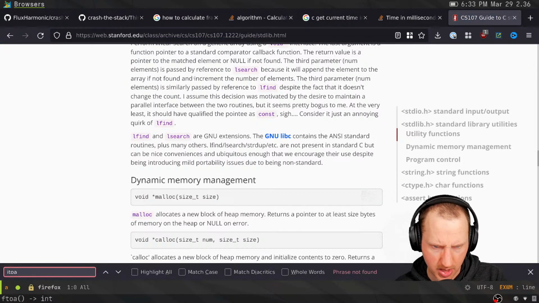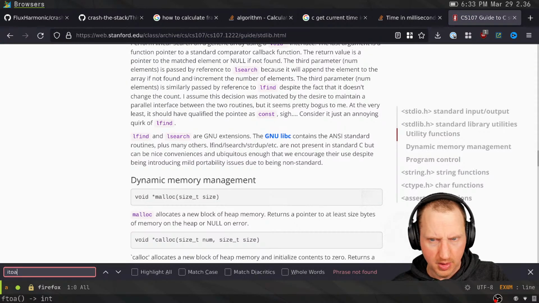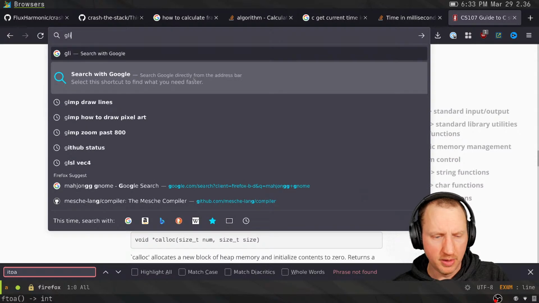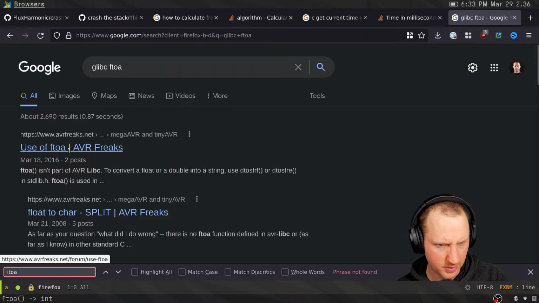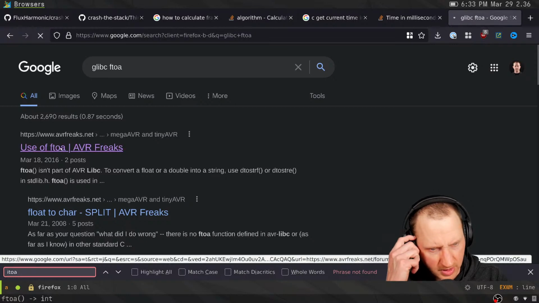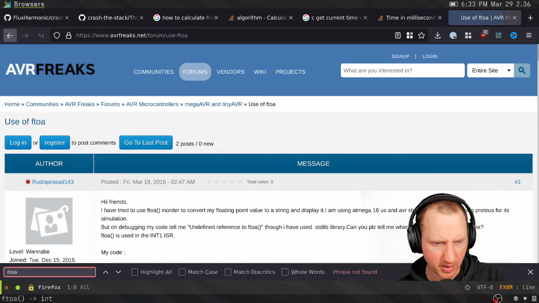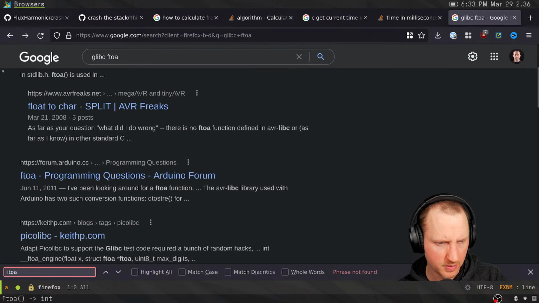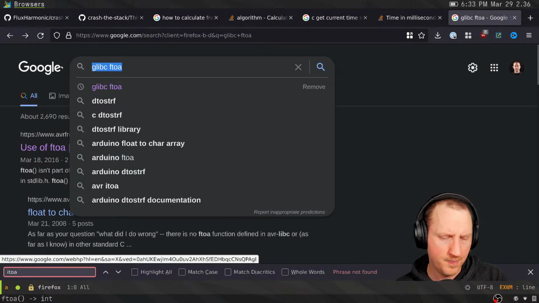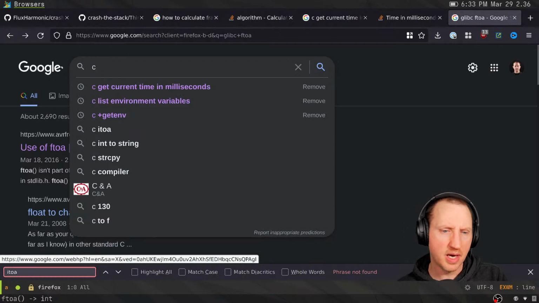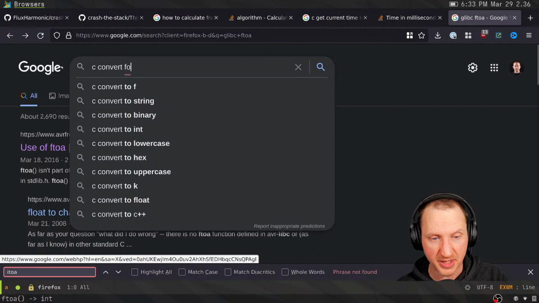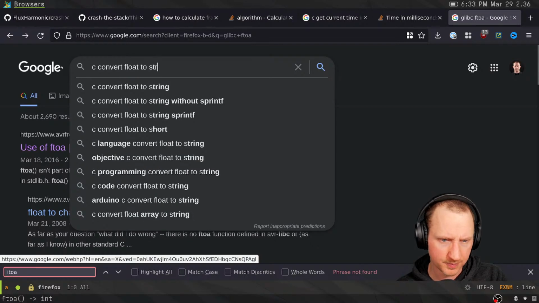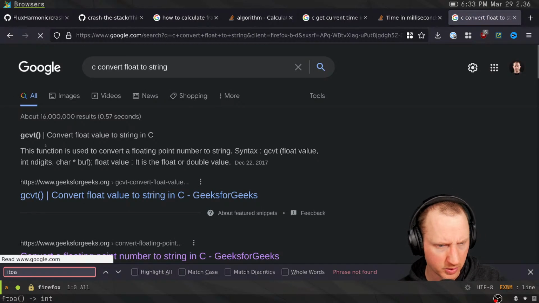I to A. Let's see. glibc F to A. Is that real? Isn't a part of libc. That's something else. Float to string. Okay, so C convert float to string. I mean, one thing I may have to use is like sprintf, float to string, which is not the worst thing in the world.